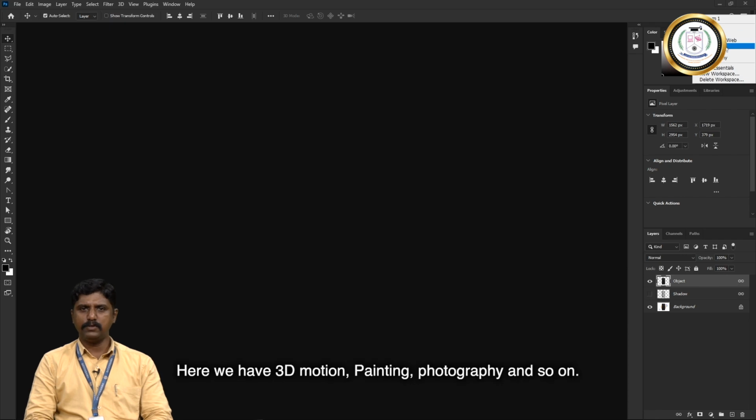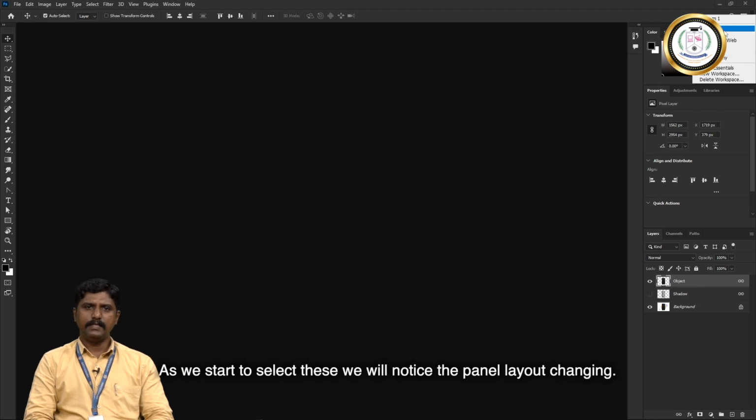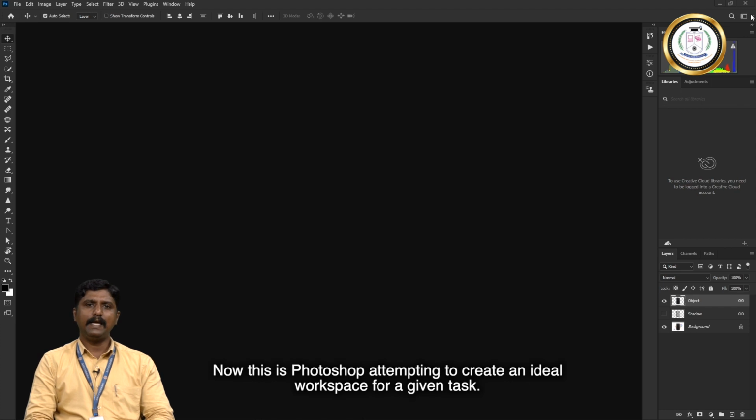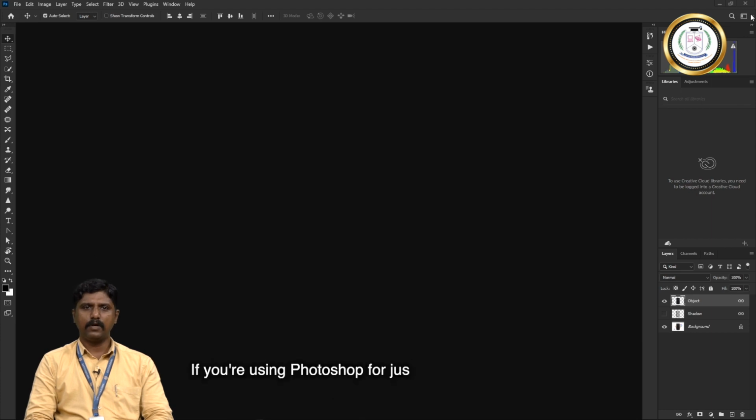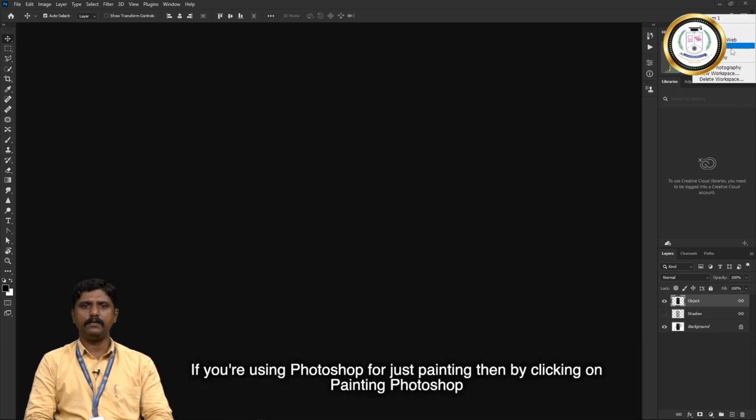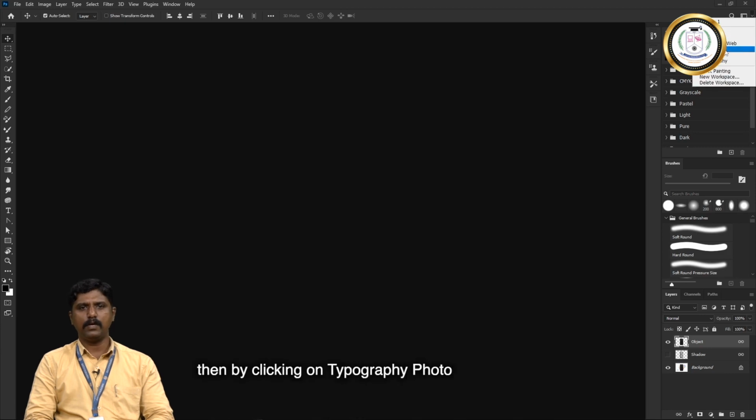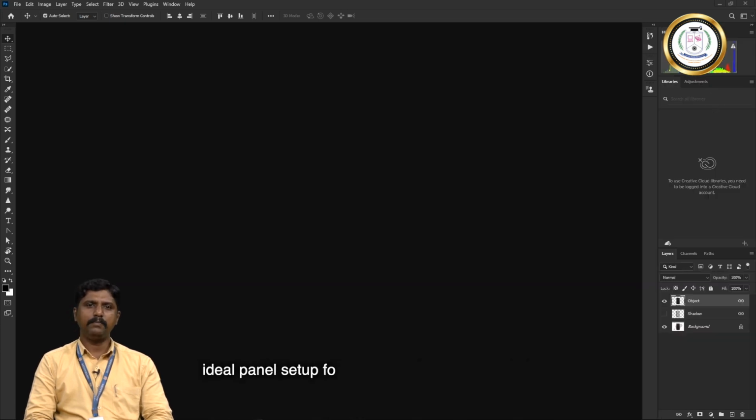Here we have 3D, motion, painting, photography and so on. As we start to select these, we will notice the panel layout changing. Now, this is Photoshop attempting to create an ideal workspace for a given task. If you are using Photoshop for just painting, then when we click on Painting, Photoshop will offer you an ideal panel setup for painting. If you are using Photoshop for just typography, then by clicking on Typography, Photoshop will offer you an ideal panel setup for typography, and so on.